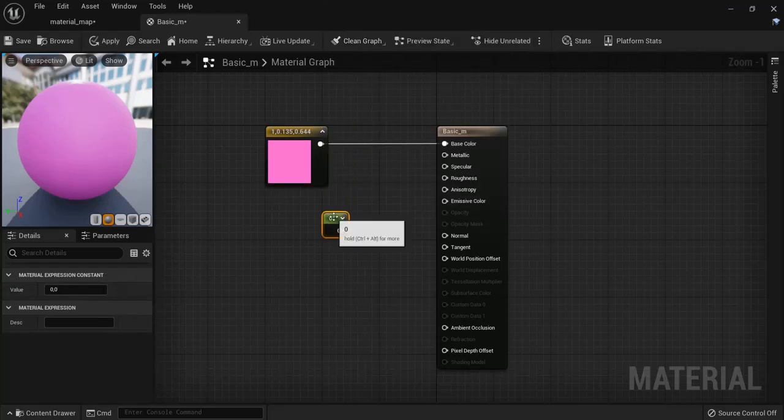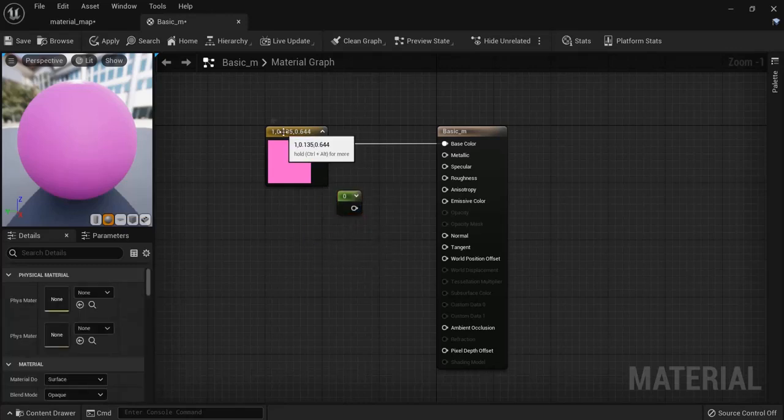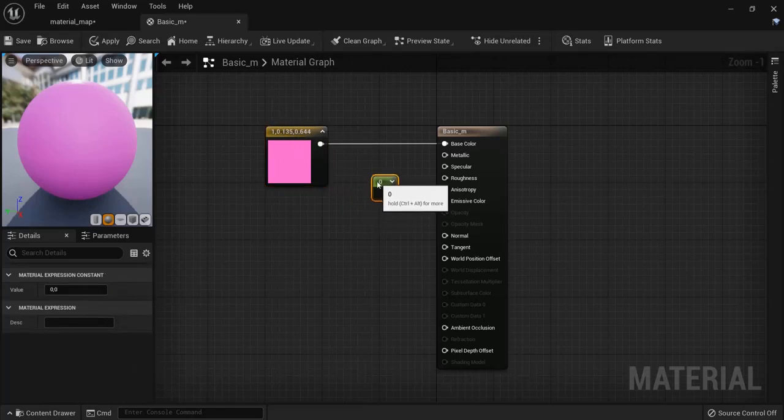By the way, a short kick, if you hit 1 on your keyboard and then you click, you get a vector 1. And if you hold 3 on your keyboard and then you click, you get a vector 3 input node. So let's connect this up to metallic. Right now we see no differences because the value of metallic is 0. And you can change the values between 0 and 1. 0 is 0 metal, so then you can delete it actually because it has no value.